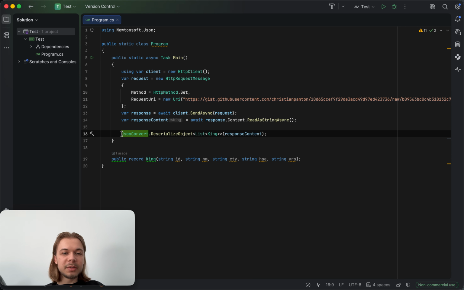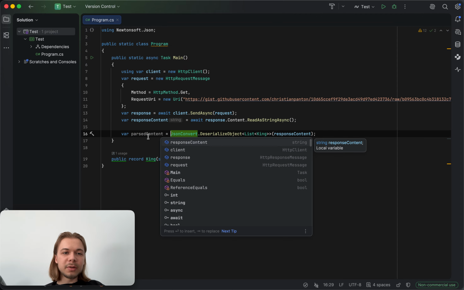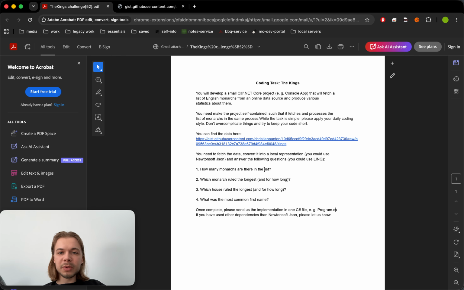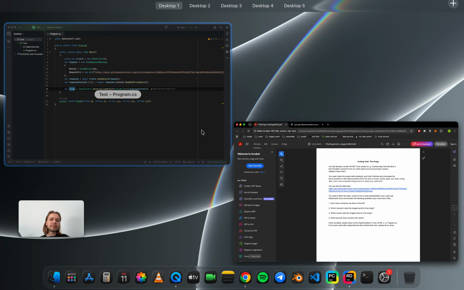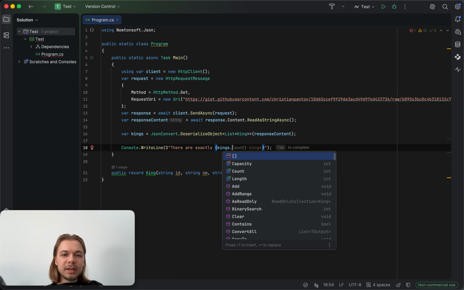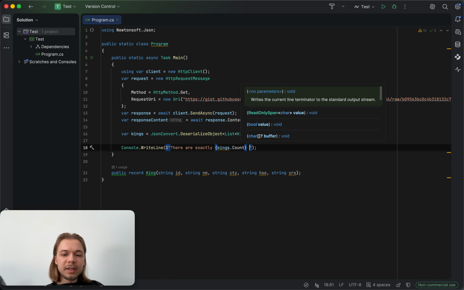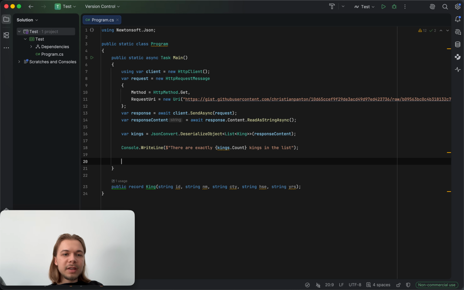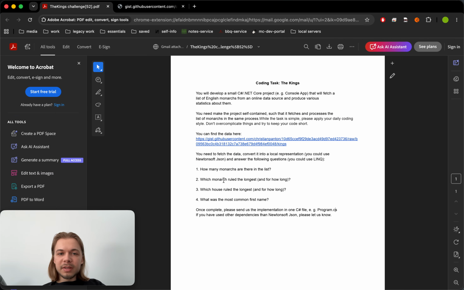We're deserializing the string, and it will be, let's call it parsed content, or maybe just the kings, right? So the first question was how many monarchs are there in a list? So it is super simple, right? Just let's log it into our log stream. There are exactly this many kings in a list. Okay, the first task is complete.